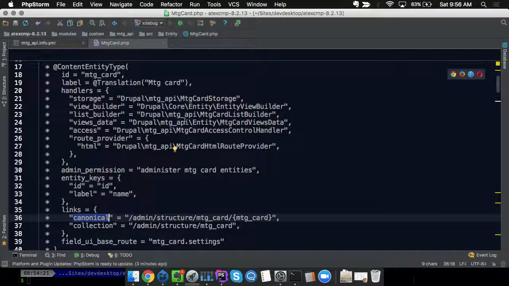Okay, so what I did was the entity itself is just mtg_card. So you're going to see that over and over again. And a lot of this is either exactly the way it was spit out by Drupal console, or I've removed stuff. There are only a few places that I've added, but you can see I added a storage handler, and that storage handler is custom. And we'll jump into that next. But everything else is pretty much out of the box.